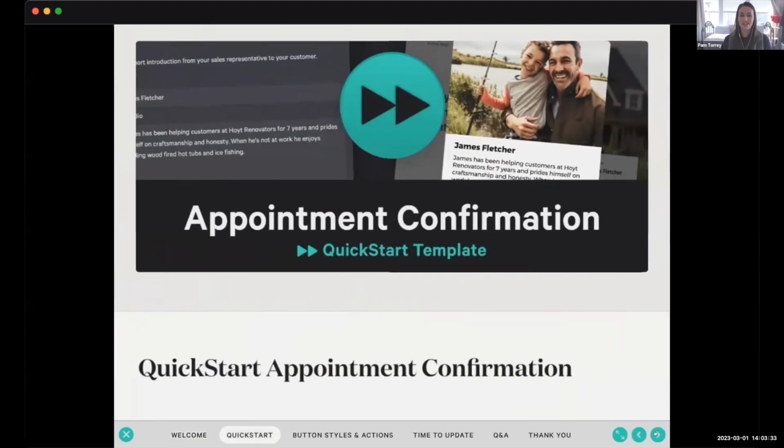So Alex, can you take it away and show us how the QuickStart appointment confirmation works? Where do our customers find it? How do they use it? How can it be applied to their business?